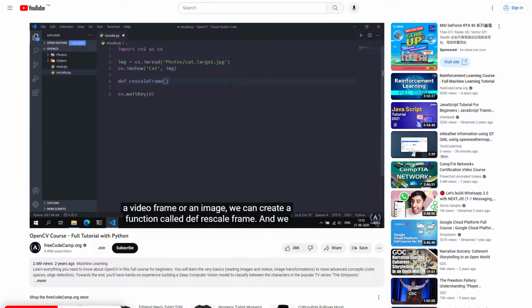def rescaleFrame, and we can pass in the frame to be resized and a scale value, which by default we're going to set as 0.75. So what I'm going to do next is say width is equal to frame.shape[1] times scale. And I'm going to copy this and do the same thing for the height.